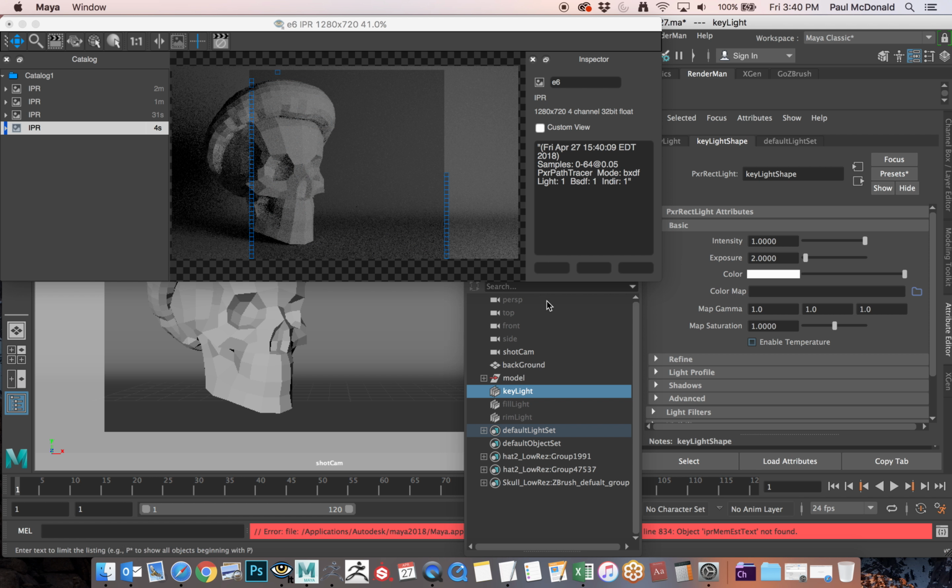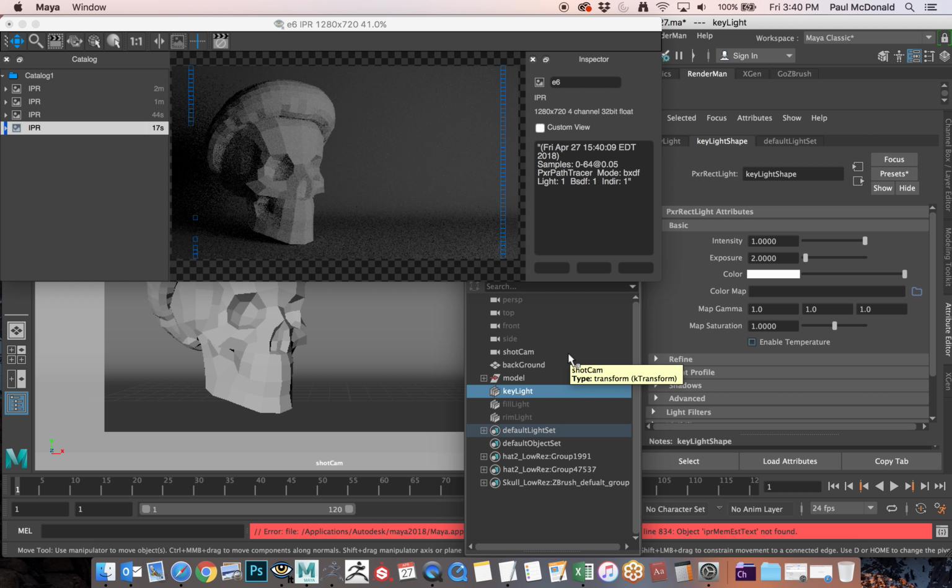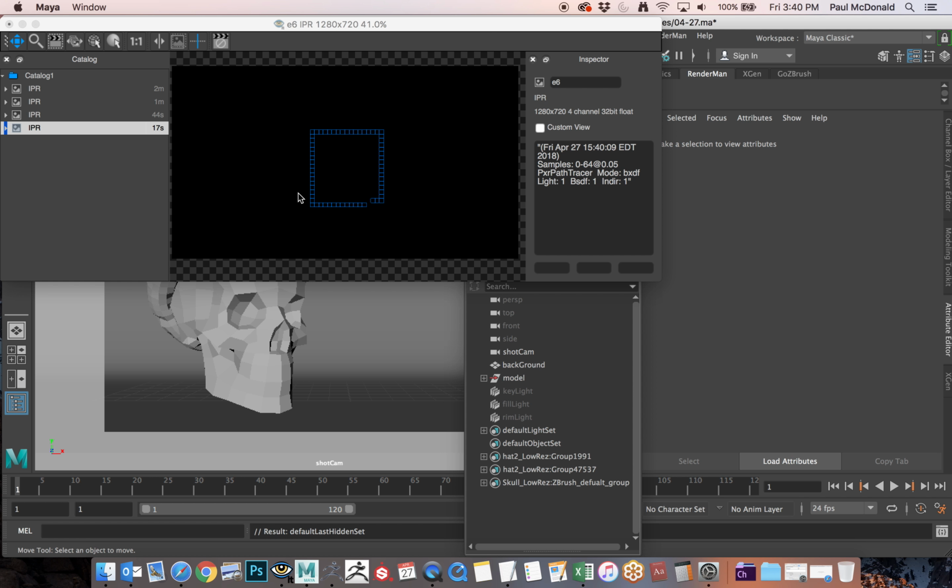Okay. And I'm going to take that key light and hit Control H to hide it. Right. There you go. So this is what we should see when you have your lights turned off. There should not be anything showing on the screen right there. Okay. So we've already set our key light to 2.